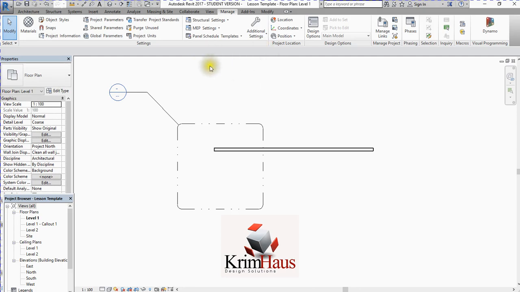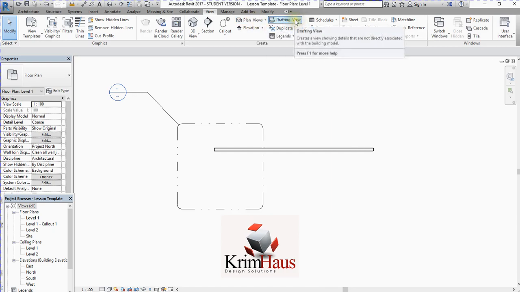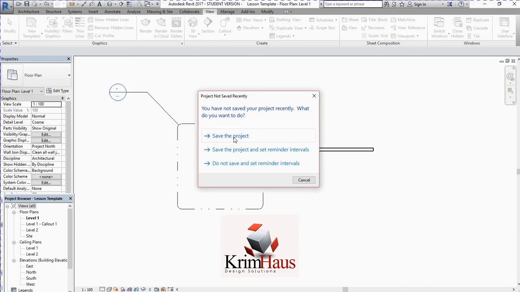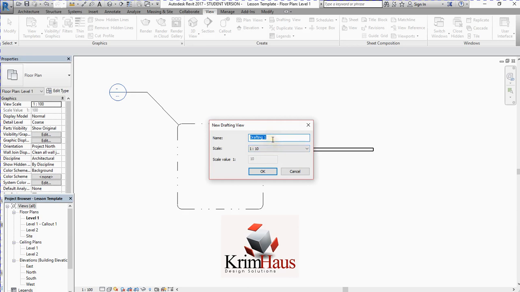So before we move to the title block and setting up the standard title block, I would like to add a note here: how to create a drafting view. A drafting view is sometimes needed when, well, it's asking me right now to save the project, so we didn't do it yet. So we can do that right now. Save the project, which I already did.